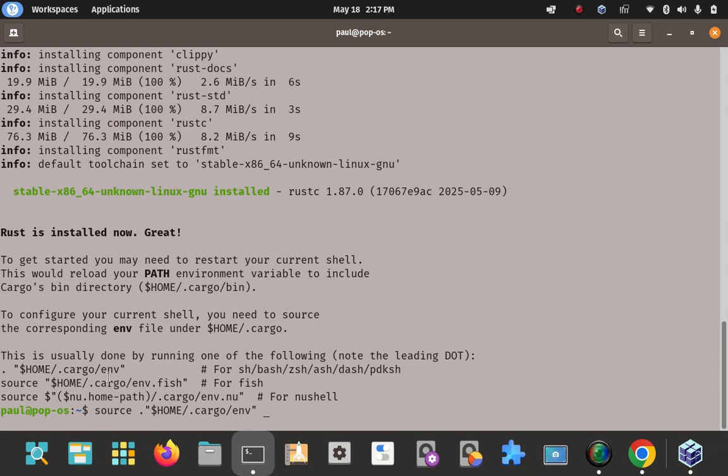Now there's a leading dot here. I'm going to go ahead and include that. I think there should be a space there. Okay, I'm going to try to match exactly what I see here. Dot and then this path here. Okay, so source dot and then a space.